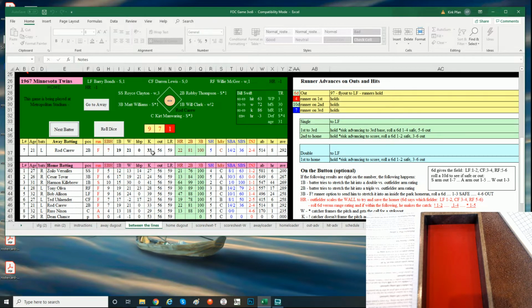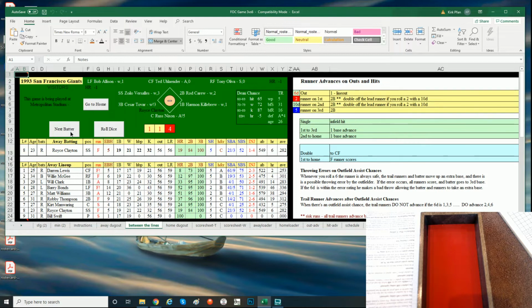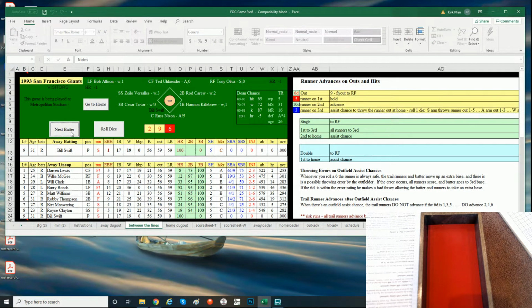And due up, we got to go back to San Francisco. Due up is the pitcher, Bill Swift. You can see he's not likely to get any, well, no, that's not true. He might have a shot, actually, at getting a hit here. We shall see. All right, and Bill Swift, the pitcher.